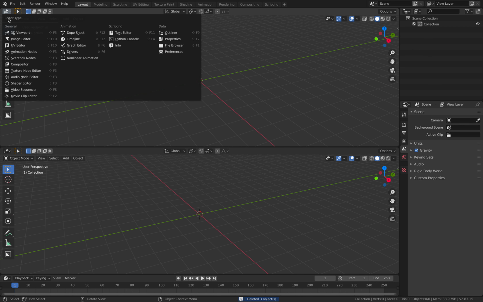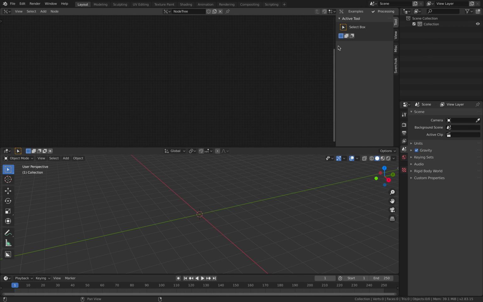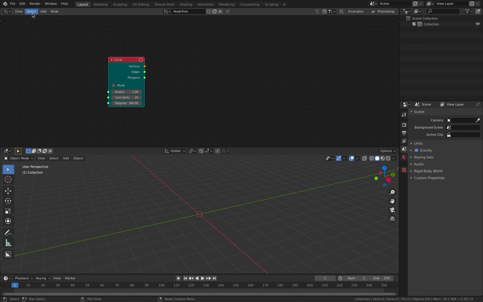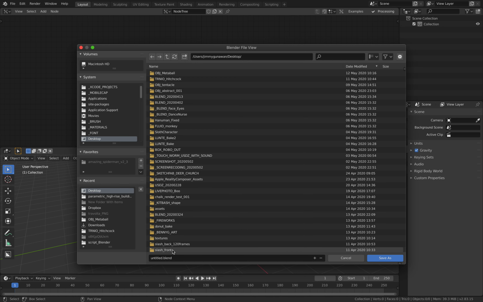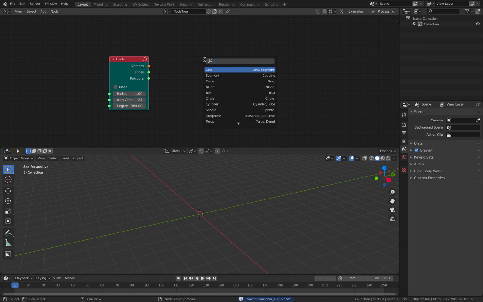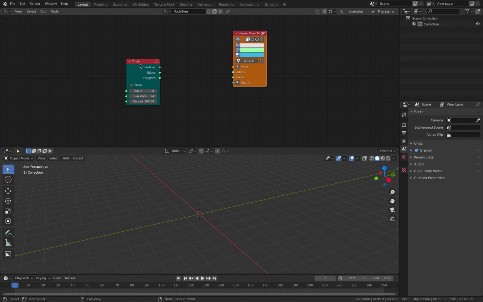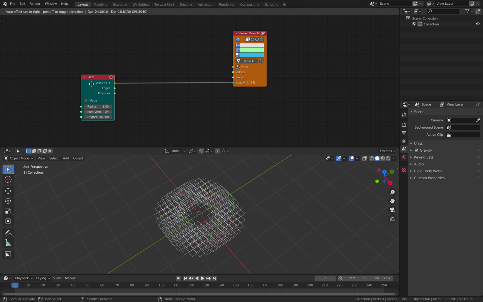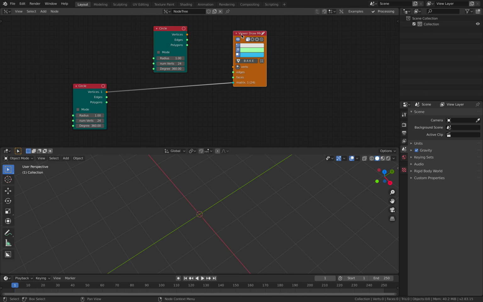So I will open up Sverchok nodes and I will start with a circle. File, save as, Mandala. So Mandala dot painting. Let's start. We can start with something that's really simple. The easiest one is just using the dots or the vertices of the circle to place another circle. Okay, so that's the most basic.